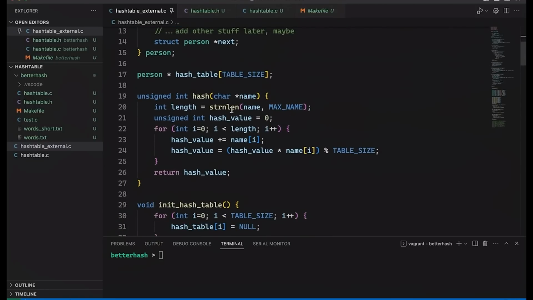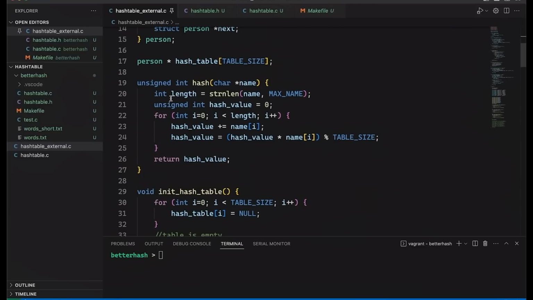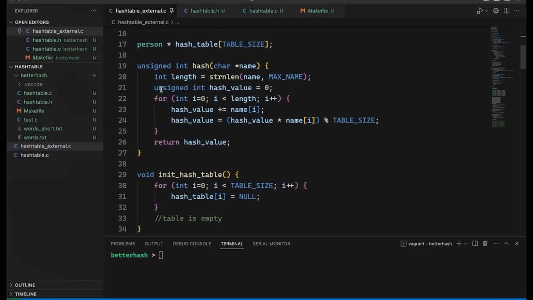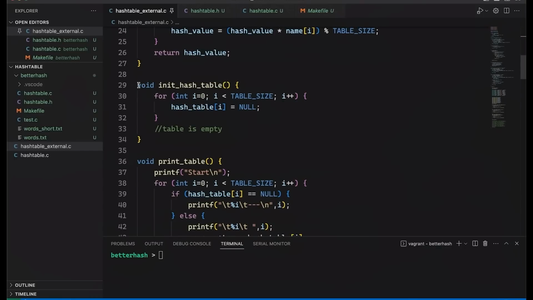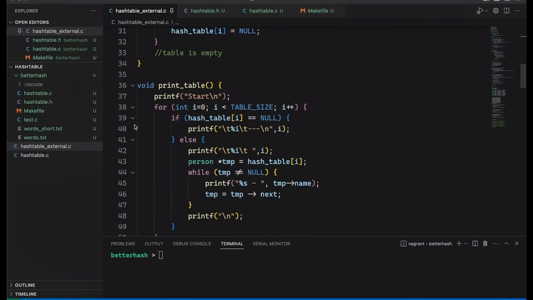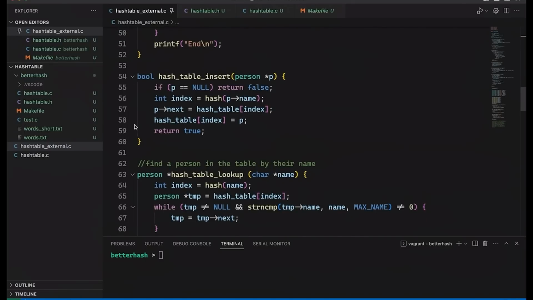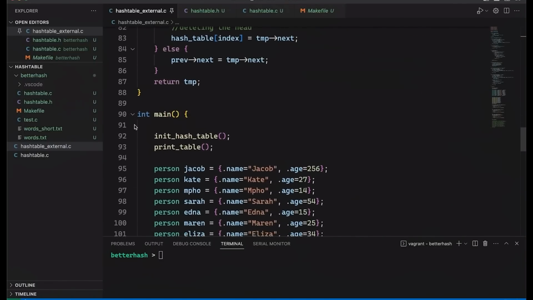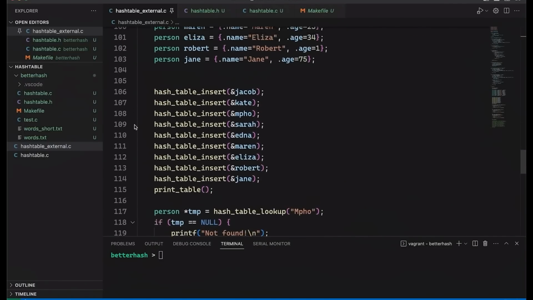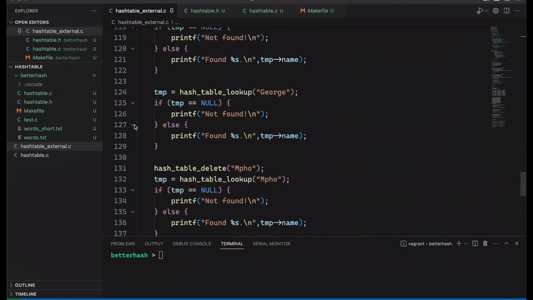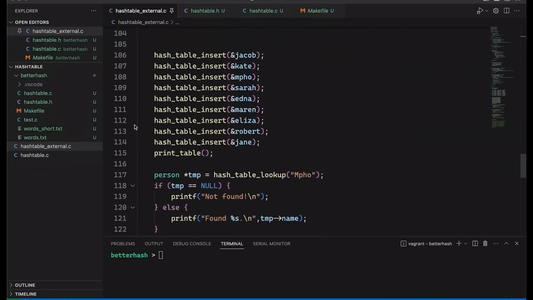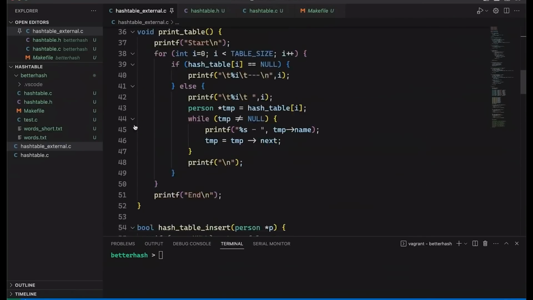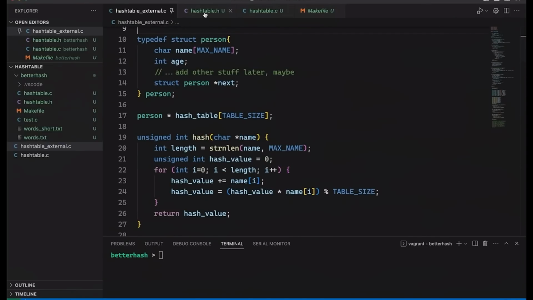But anyway, let's jump back into here and take a quick look at what our interface is going to look like. Before, I had a hash function. Sure, we're going to need that, but I'm going to try to make that a little more general. I had an initialization function, init hash table. I also had a print table function down here. I had a hash table insert, a hash table lookup, a hash table delete, and then I had a test down here that just basically ran this whole thing through its paces. So let's try to replicate something like this. These basic functions, let's put these into our hashtable.h.